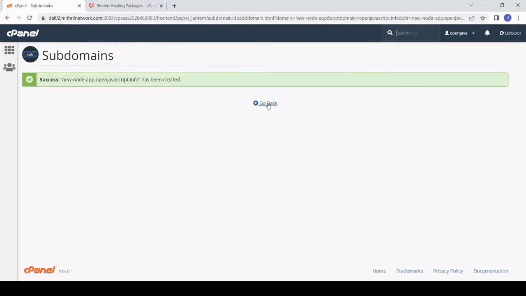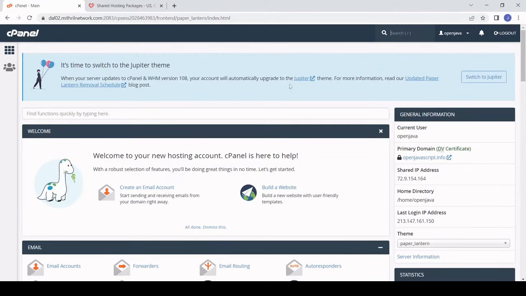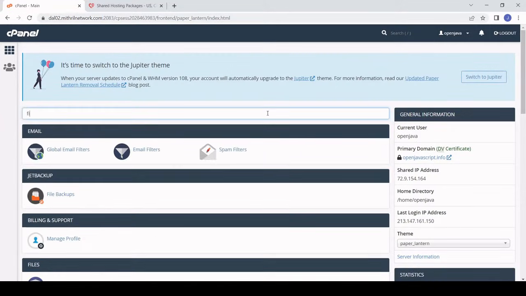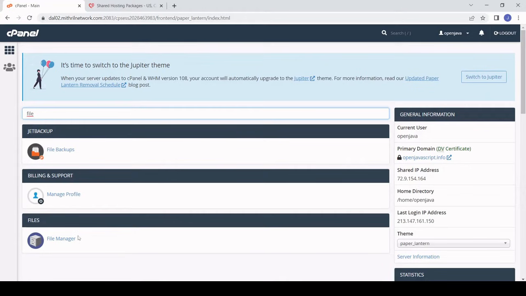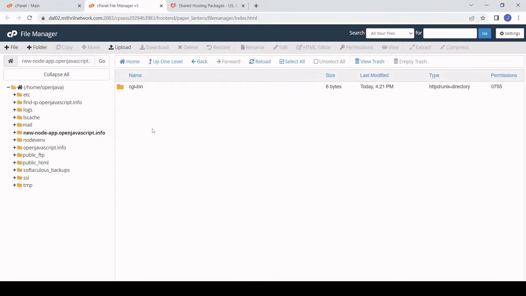So that's been created. That means automatically a folder will have been created in the root of my shared hosting account. So we'll open up the file manager to see that. See, it's here. I didn't create this before the tutorial. This was created automatically when I created the new subdomain. And as you can see, it's almost empty.